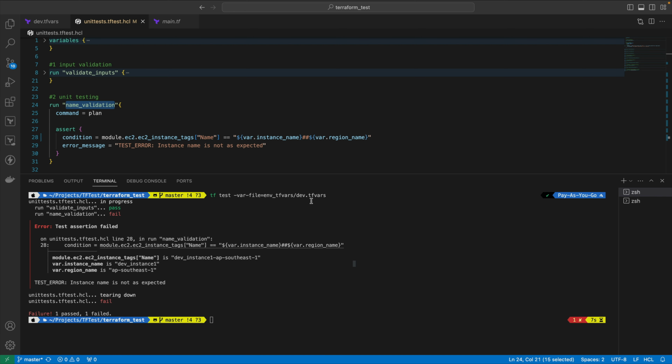And see what happens. So look at the error here. My module.ec2_instance_name dev-instance-1-ap-southeast-1, where instance name is this one, region name is this, instance name is not as expected. So my module has given this output, but you are expecting something else. That's what it's complaining about, right? Test assertion failed. This is a common heading you will see, test assertion failed, but it will clearly tell you where the problem is, in your test case or actually in your module.